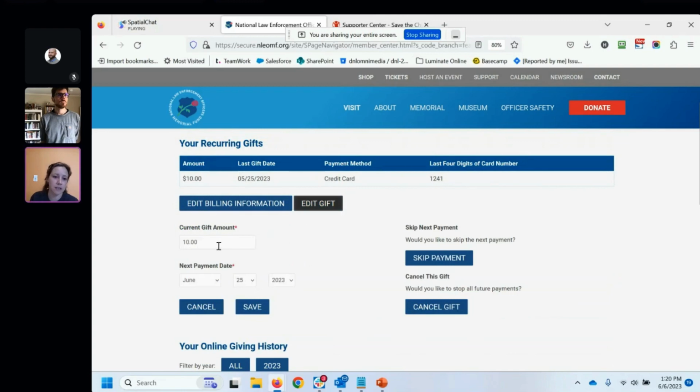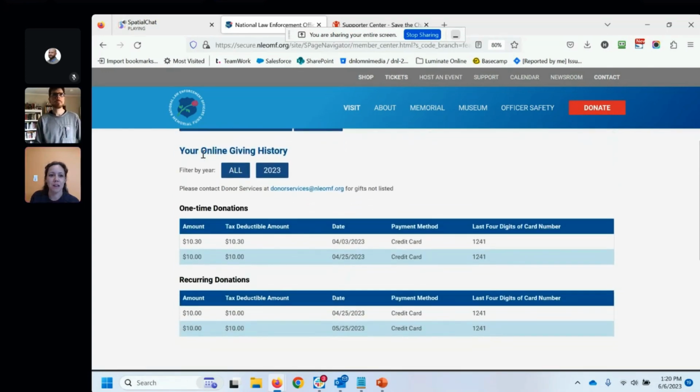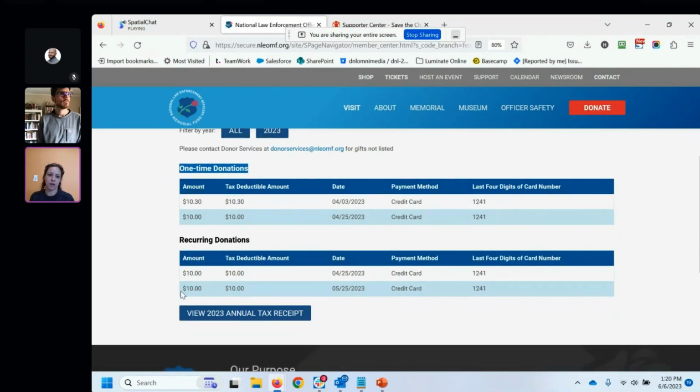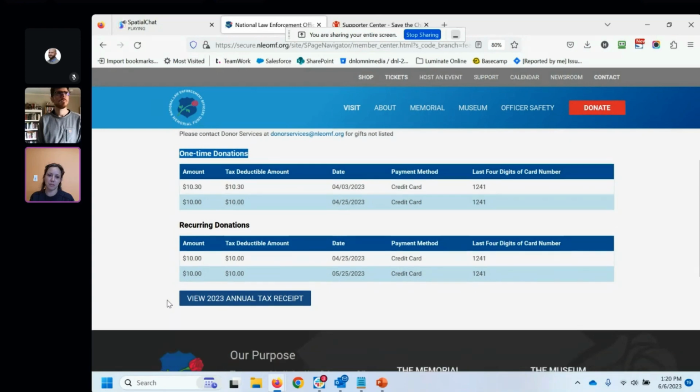If I click Edit Gift, I can see my current gift amount, update my next payment date, decide if I want to skip my payment or cancel my gift. Down here is my online giving history, so I can filter by year. So if I had other years outside of just 2023, I'm able to update that. If I click on view one-time donations, I can see everything that I've done in this past year. Then I can see all of my recurring donations as well down here.